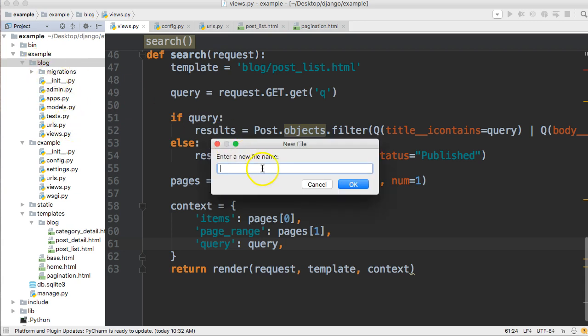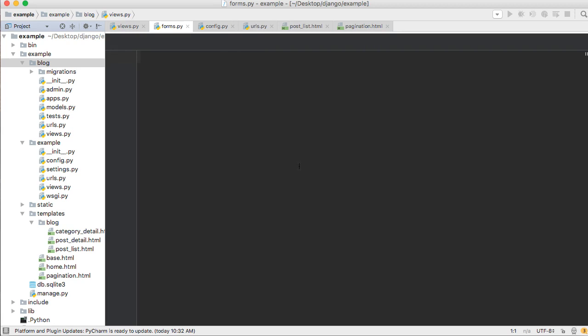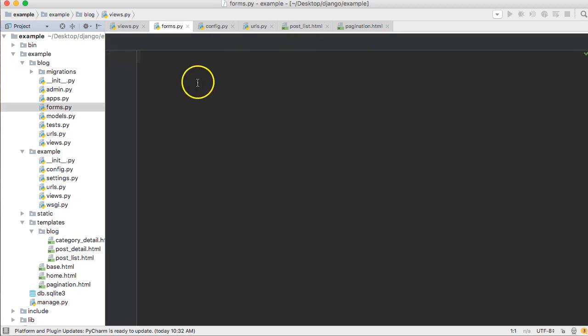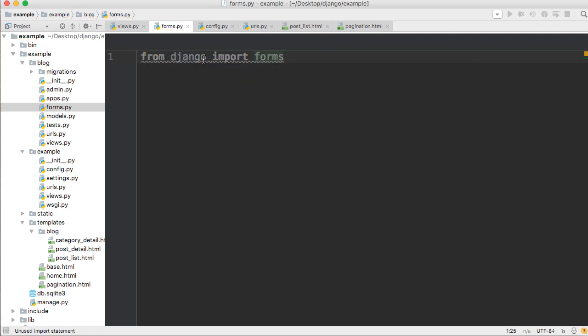First things first, we need to create a new file in the blog directory, or the blog application. It's going to be called forms.py. In this forms.py file, this is where we create our forms in our Django application. We're going to say from Django import forms. So this is importing the forms that we'll need to create a form. It's actually a directory.